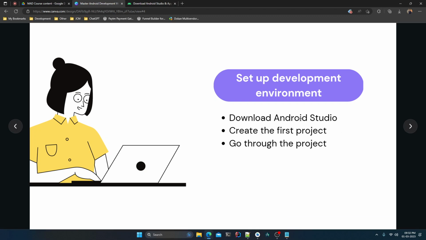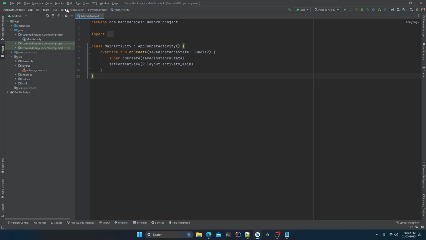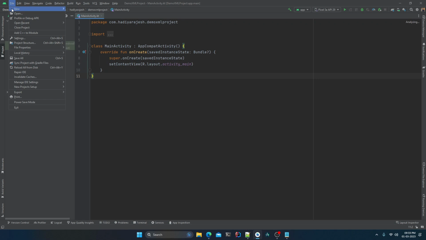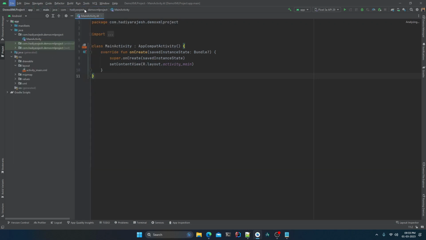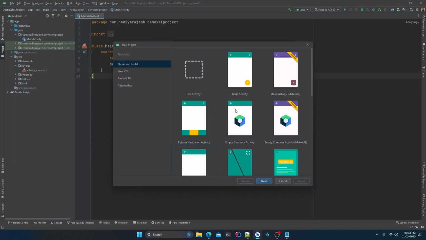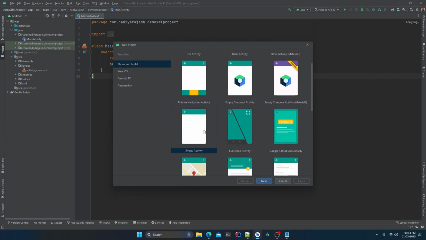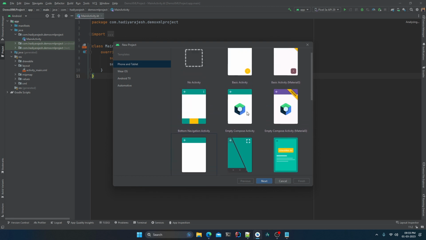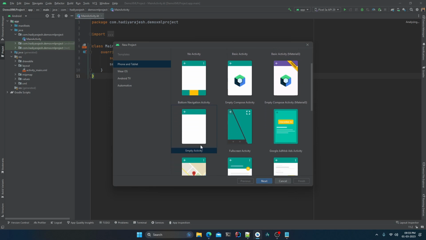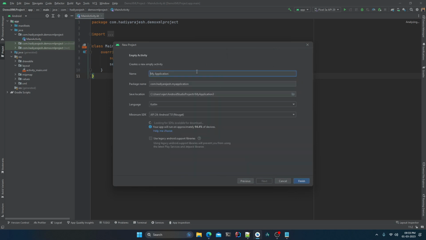I'm just shrinking the steps because most of you know this, right? Let's create the first project. You need to go to File, click on New, and then click on New Project. For the base XML, we didn't have these options earlier; we had an option called Empty Activity. Click on Next, and then name your project, that is, My Application. You need to provide a package name.